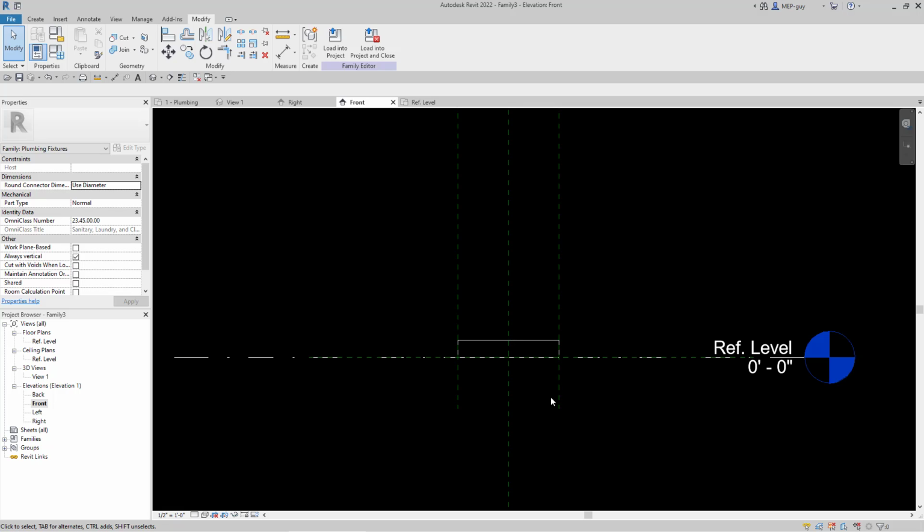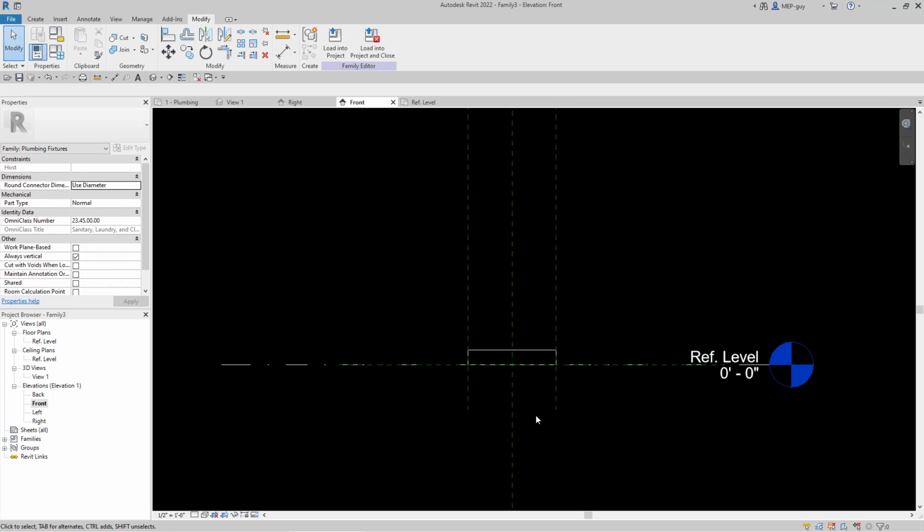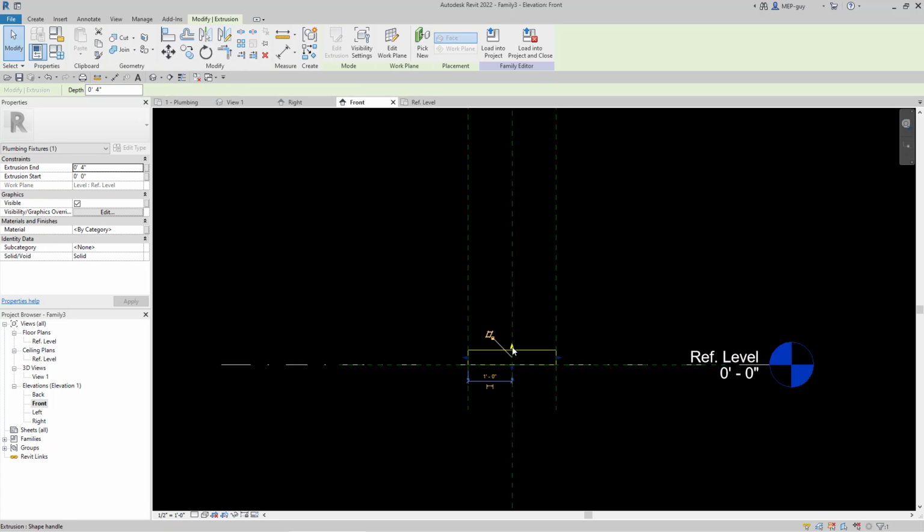So this is looking straight onto our fixture. The first thing I'm noticing is my fixture is on the ground on the reference level. So we need to bring that fixture up. I'm just going to click on this right here, and I'm going to drag this up and then drag this up here. And what that did is it changed the extrusion end and extrusion start.